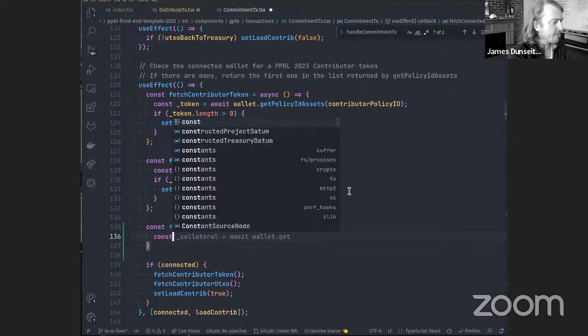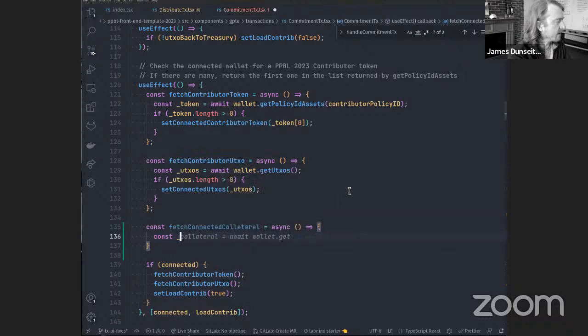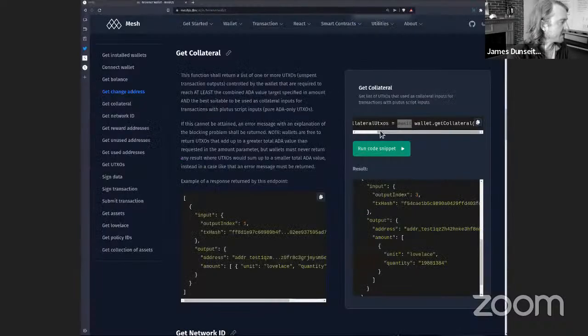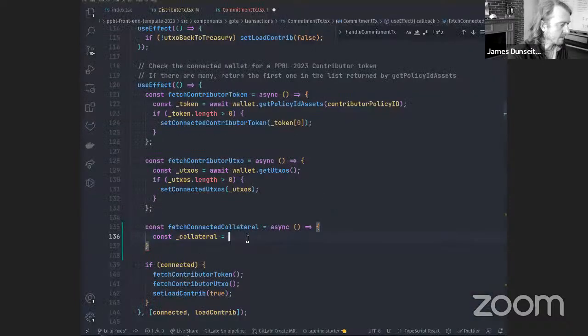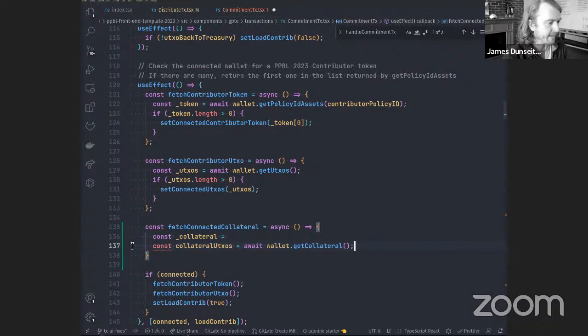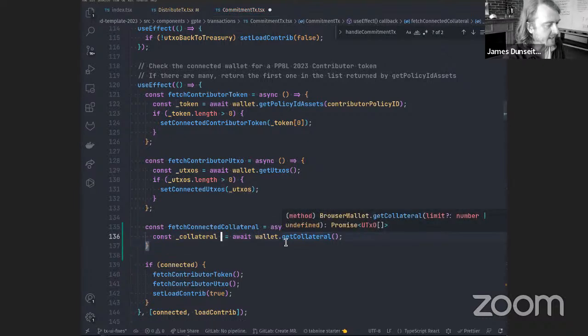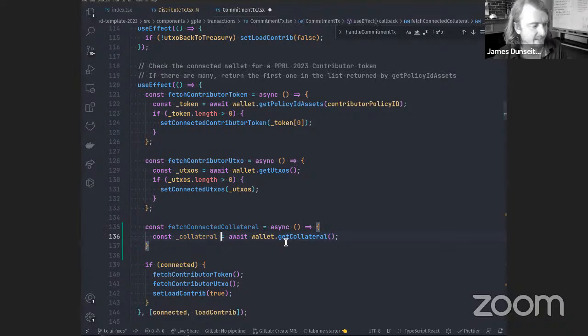And I'm going to set up a const called collateral. And I'm basically just going to, I can actually just copy this line right here from the mesh documentation. Okay. Like this. I'm just going to use the name _collateral equals, as, you know, basically the variable that stores the result of this function.